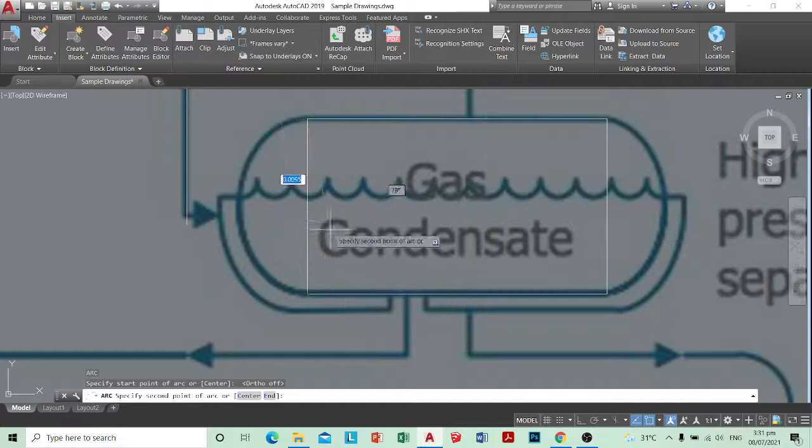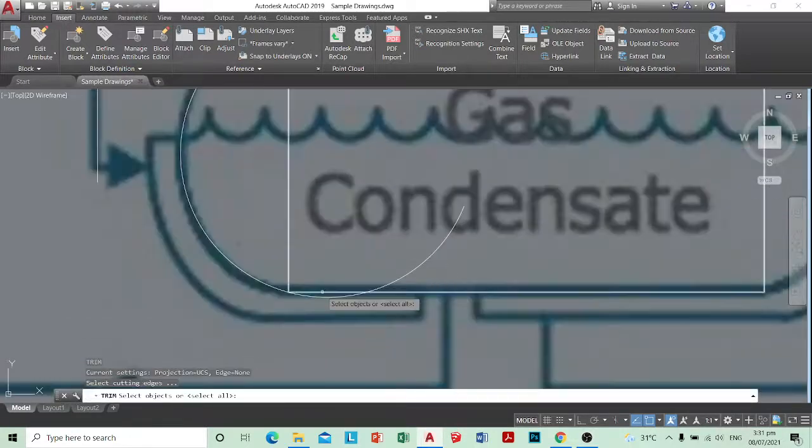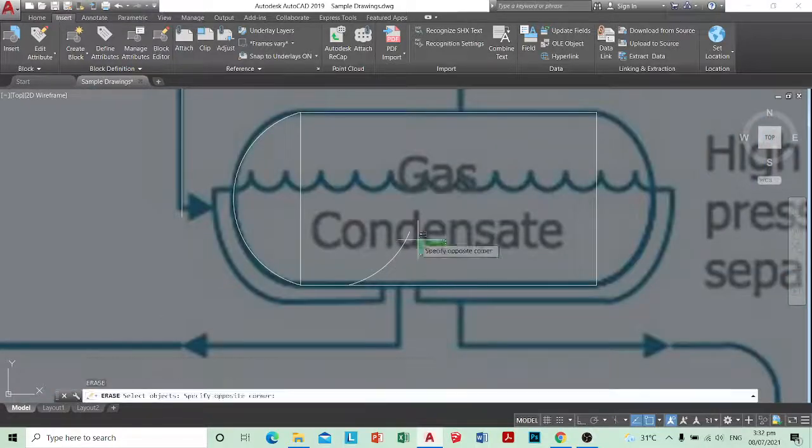So you need to select 2 points here. That's the first point, the second point, and then you can use your mouse to adjust the arc so that it fits the drawing more accurately. So let me just left click there, and then it stops the command. Then you can use your trim to cut off the unwanted edges.